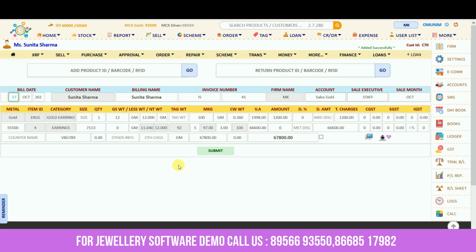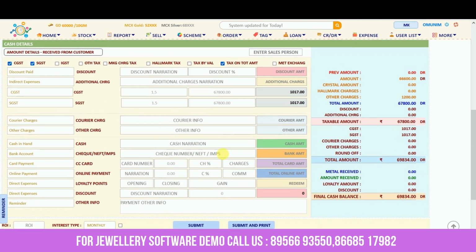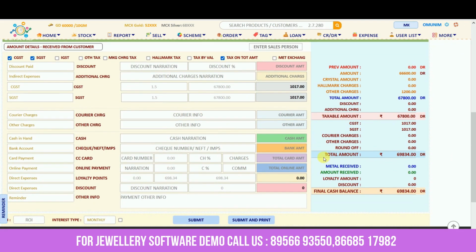Now here also, if you wish to make changes in any kind of making charges or rate for any particular customer, you can do that. Or else if you click on submit, your payment panel will get opened up. So now this is a payment panel. This is the total amount, 69,834, that you need to receive from your customer. Here you can see your GST 1.5 also has been added.